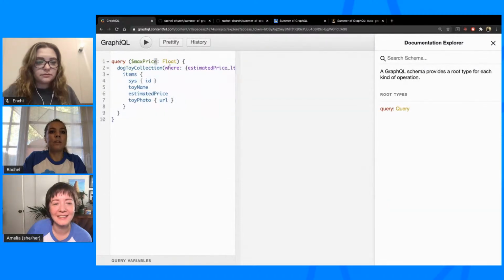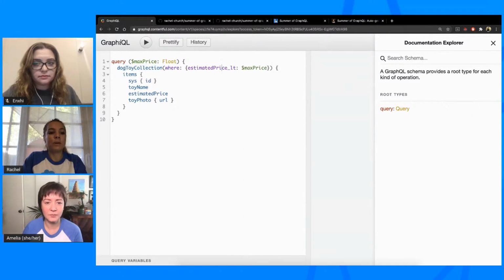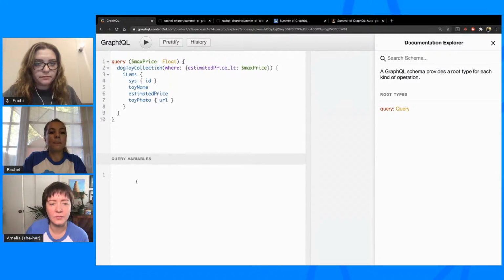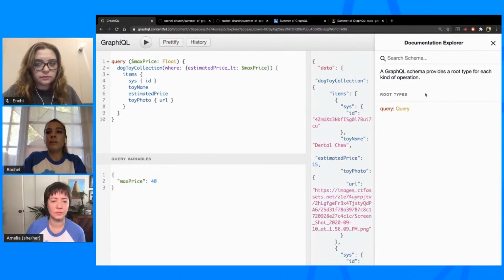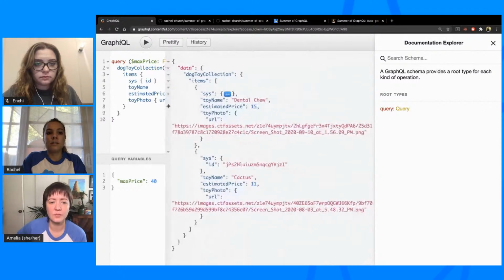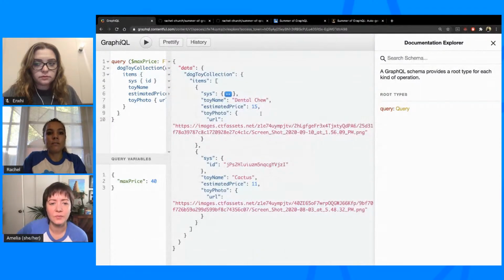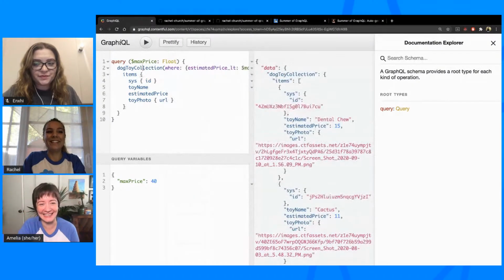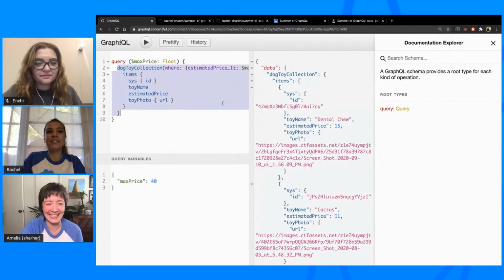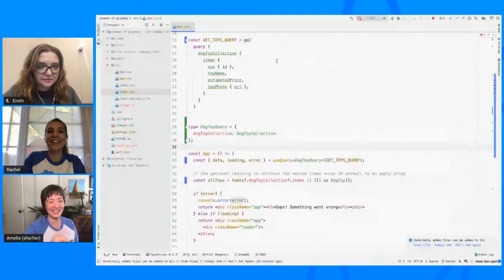So we're saying, give me all the dog toys where the estimated price is less than some variable that we're passing in. And in GraphQL, you can click this little query variables tab, and you can say, I'm passing in one variable, maxPrice, and I'm going to enter the value 40. So now if I run this, this is what Contentful is giving us back. Looks like it filtered out the third one. So now we only have the two. Which is great, because I really don't want him to eat my shoes. So only things under $40, please. I agree with this query.